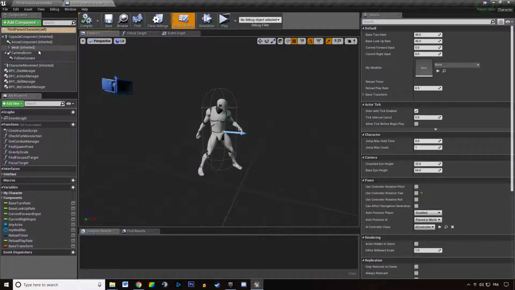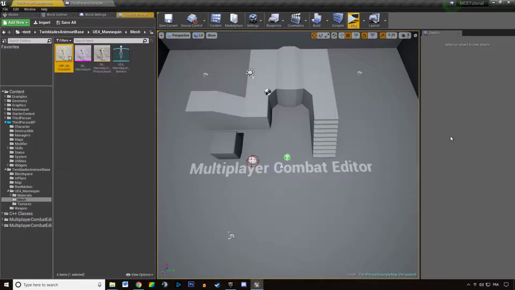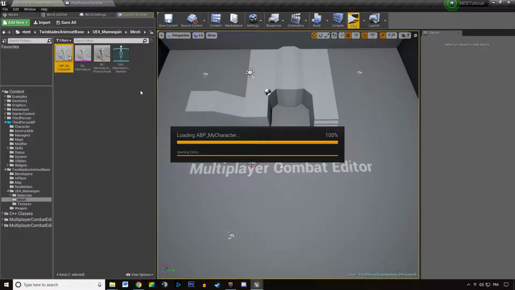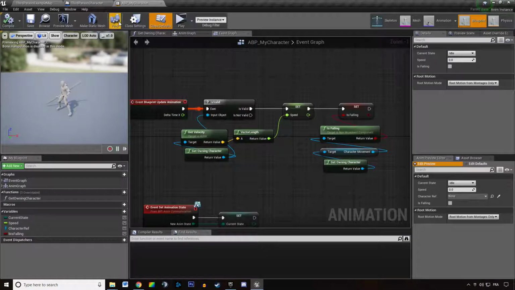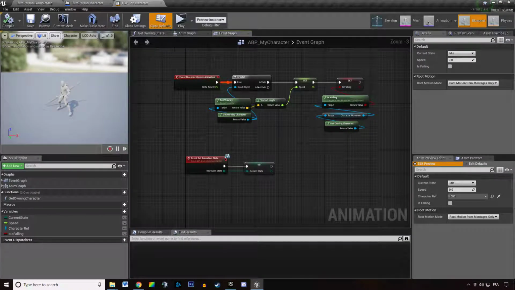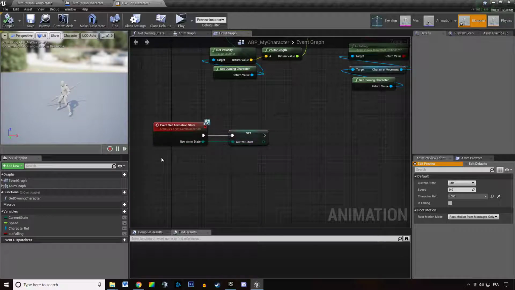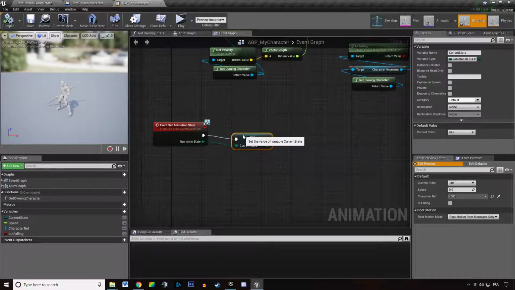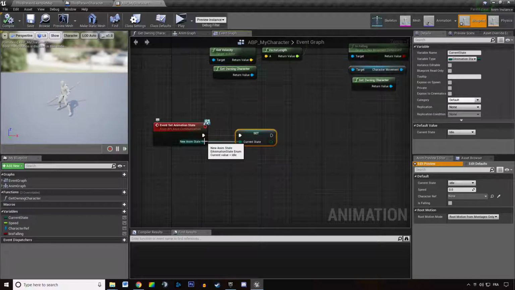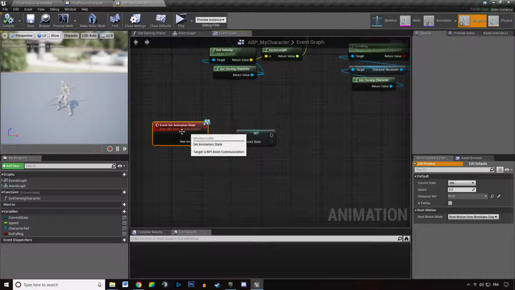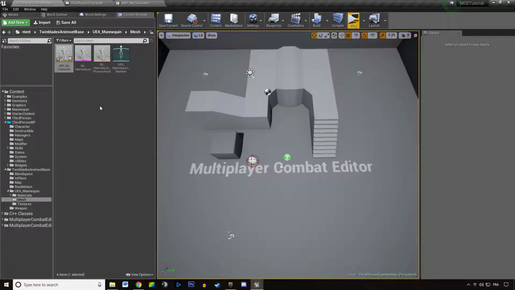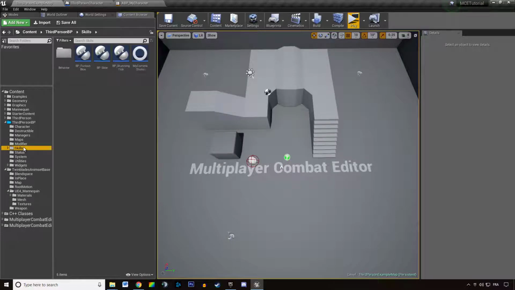I'm going to open up our Anim blueprint, my character, and in there we set up that simple event which says, hey, your current state is any state you pass through that. And how do you communicate with this? Well, it's simple. We're going to create a simple skill that does this.